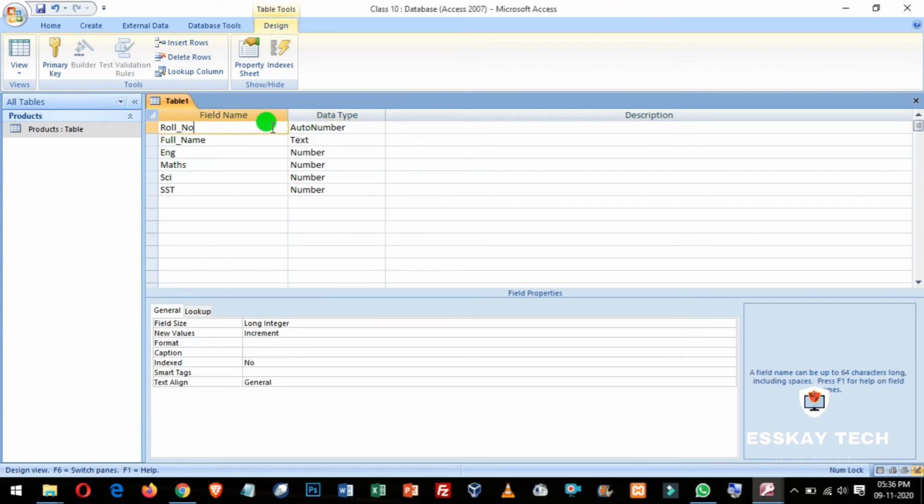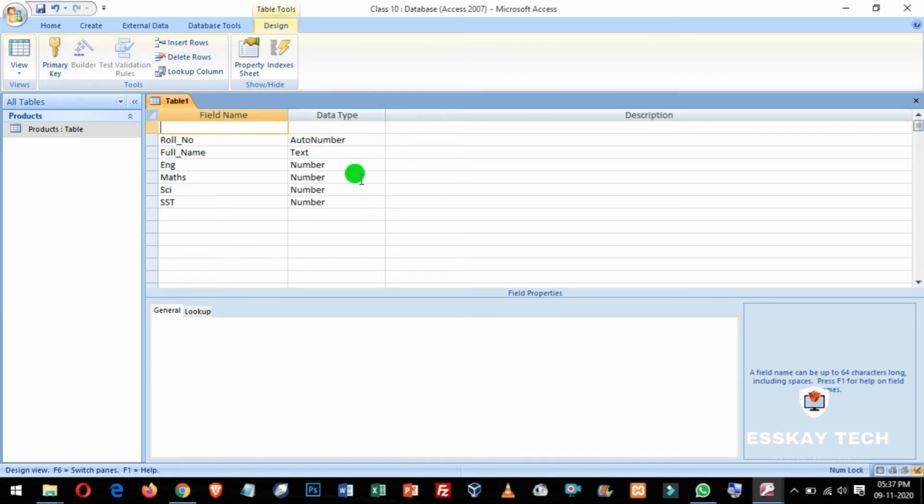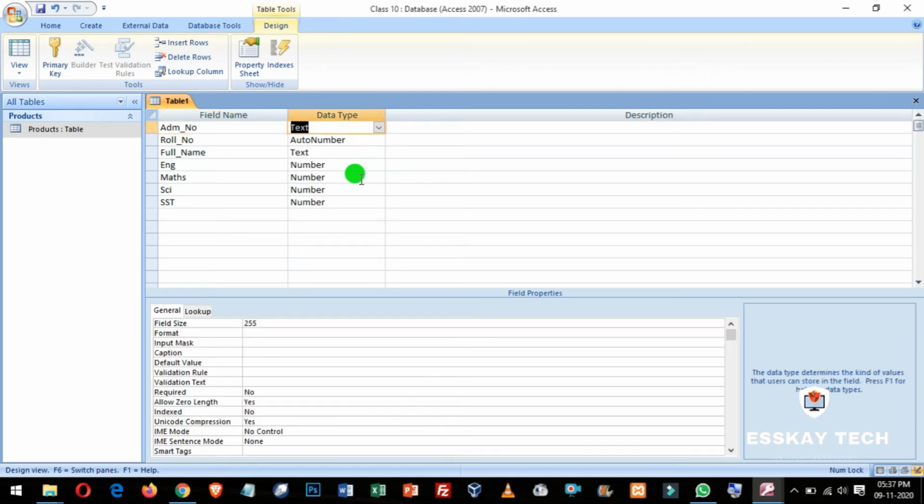Now I want to put admission number also. So what I can do is I want admission number above this. So what I can do is I can insert rows. See, this is the admission number. Admission number. Let it be text, because our admission number is in the form of text only, because there is a slash in between.